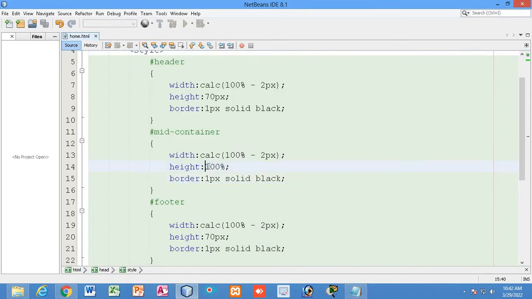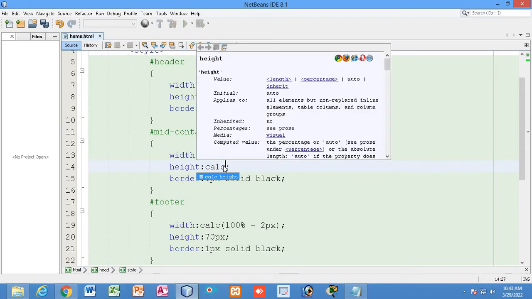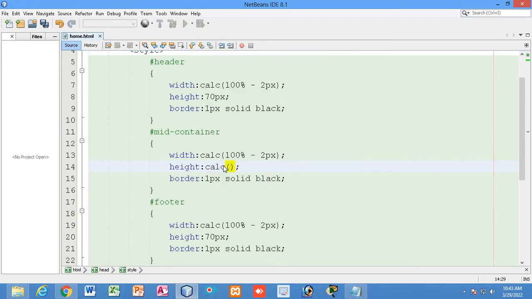So let me show you. Using the calc method, height 100% minus 146 px. So by using the calc method we can deduct px from 100%. From percentage we can deduct px by using the calc method. Only by this way we can deduct pixel from percentage.